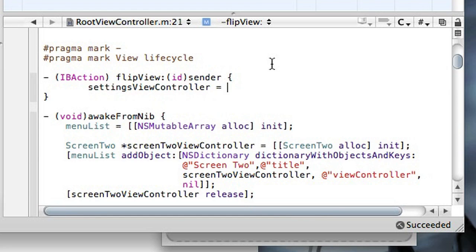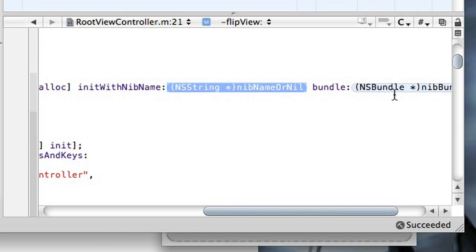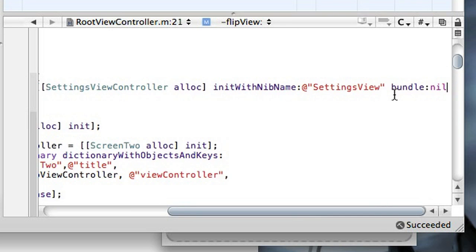And you'll notice a slight difference from what I'm about to type. See, this right here is lowercase, which means that it's an instance of that. You could really name it anything you want. But for now, I'm going to make that lowercase to differentiate them. So we'll go here, go alloc, and then we want init with nib name, and our nib name is settings view, and you don't need to type the .xib, and our bundle is nil.